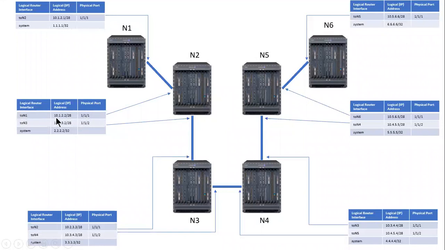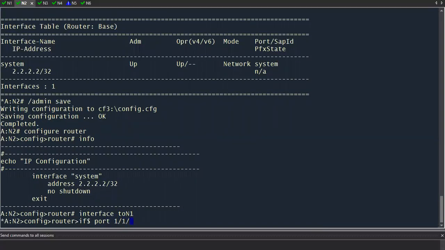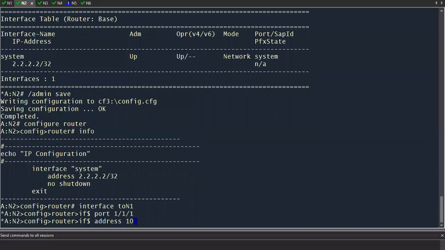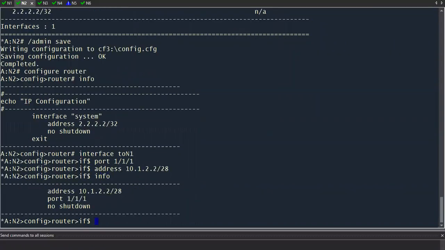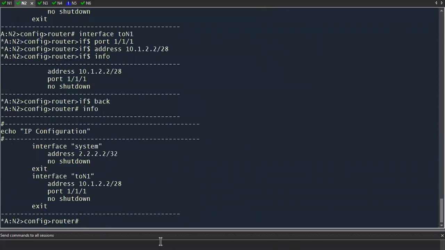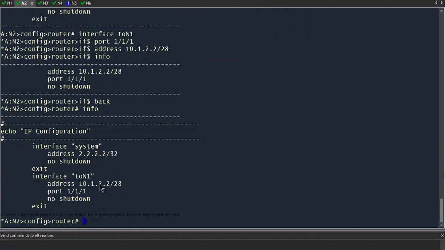It's going to have an IP address of 10.1.2.2/28, and the physical port binding is going to be 1/1/1. So we specify interface to N1, port 1/1/1, address 10.1.2.2/28. Let's go back. And just like that, we have our logical router interface to N1 built on N2.